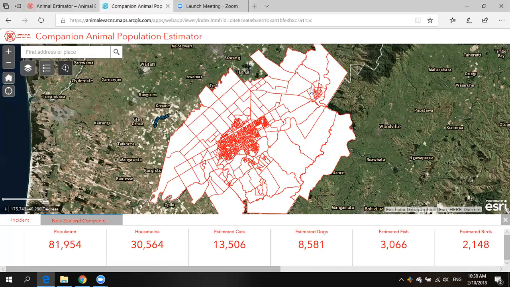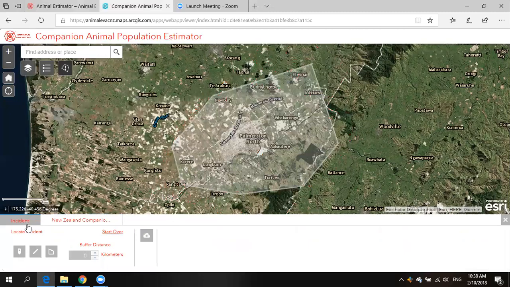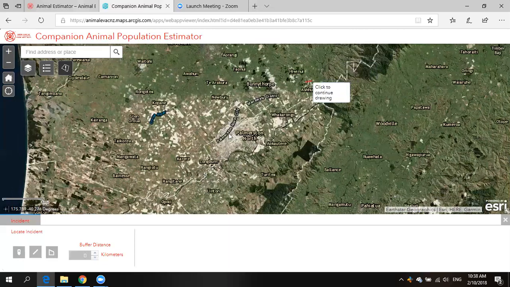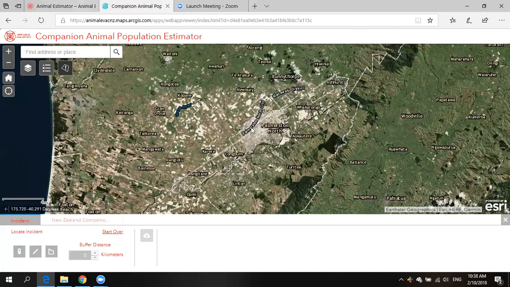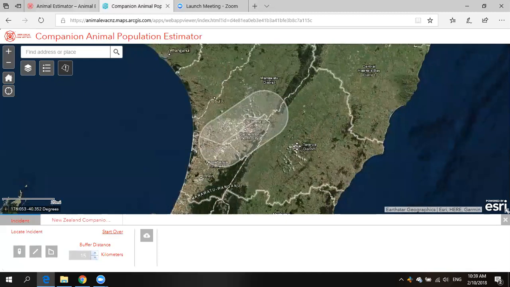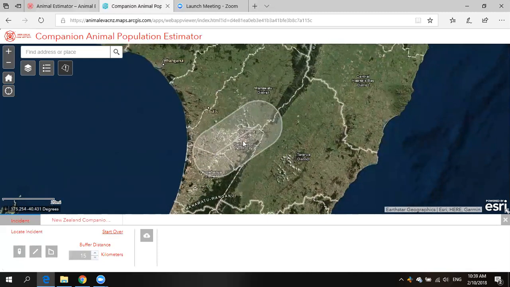Now, if you do want to change the shape, you can go back to the incident. And again, what we can do is draw a line this time. So this could be like a fault line. I click on here, it could be a fault line going through Palmerston North or a tornado path. Again, I'll just double click to give us the line. Got a faint line there, but I can put a buffer, and the buffer could be, let's say, 5 kilometers. And now we've got a 5 kilometer buffer around that line.